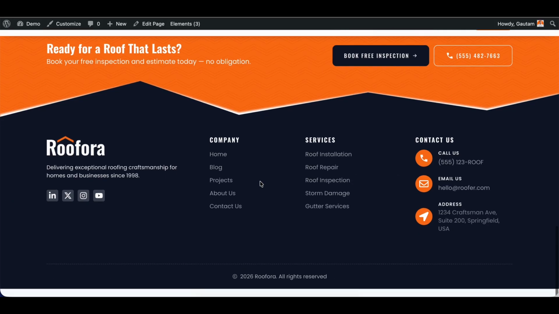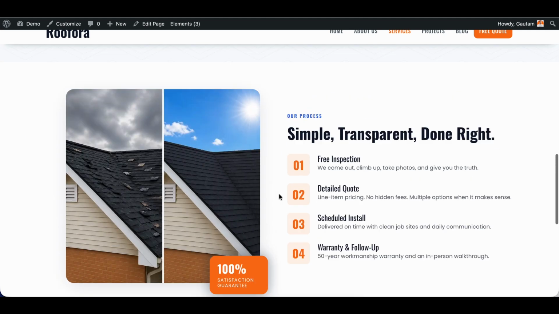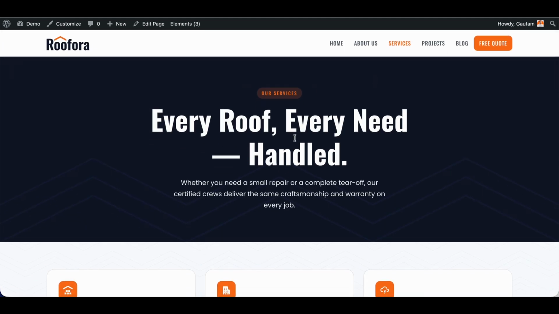See, your new roofing website is designed.